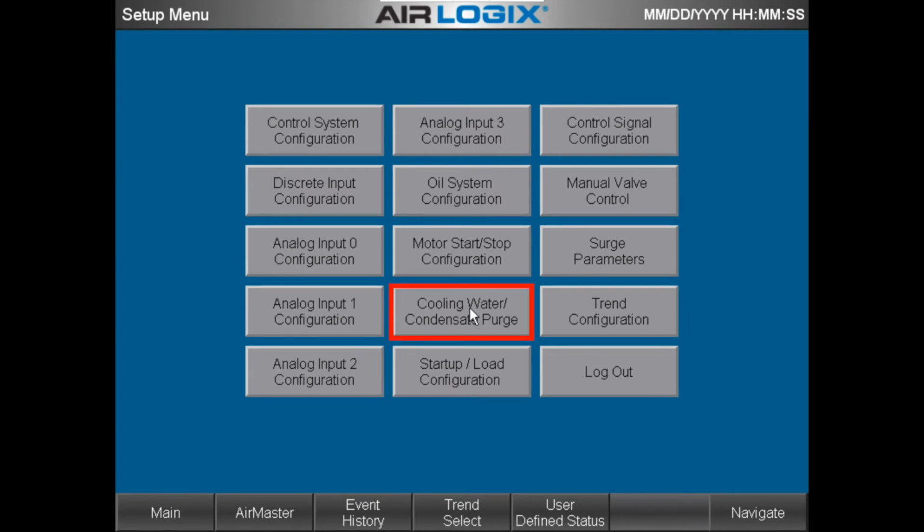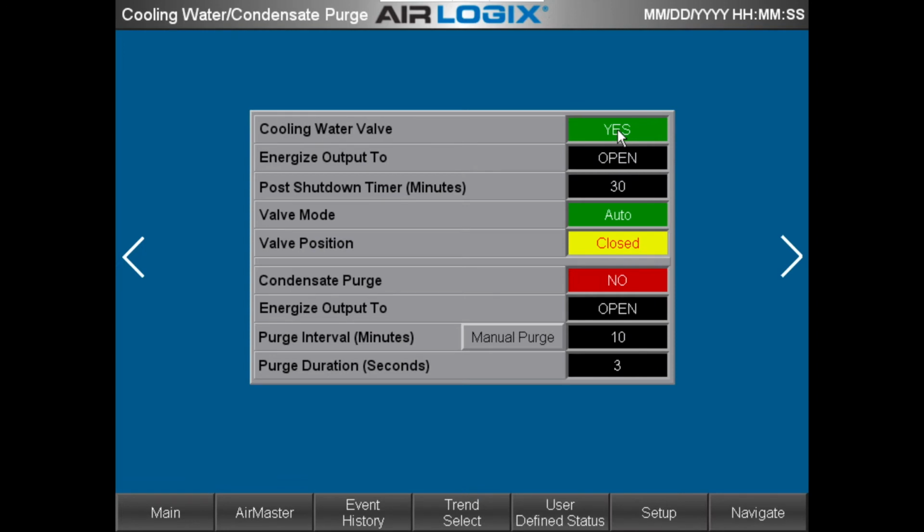Now let's look at the cooling water and condensate purge options. By wiring a cooling water valve to the appropriate input, you can enable the cooling water valve logic here. In this field, you can tell the controller the valve energizes to open or to close. And in the following field, how long the water should run after the compressor turns off. In the valve mode field, you can configure the cooling water for auto or manual operation. In manual mode, you will see a toggle button that allows you to open or close the valve. And just to the right, the current status of the valve is displayed.